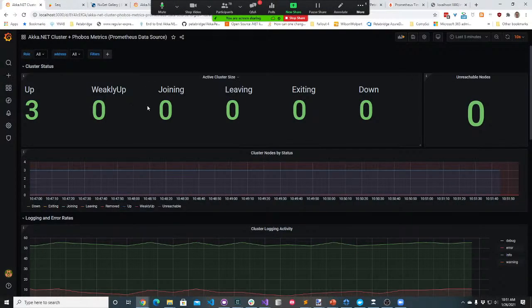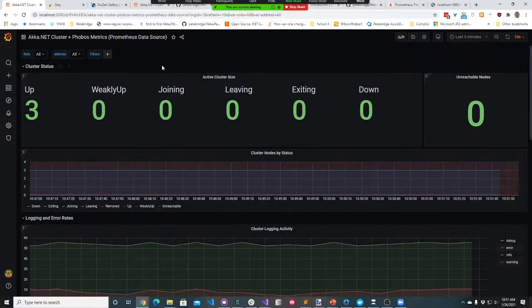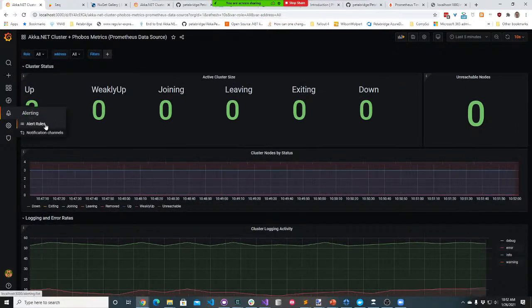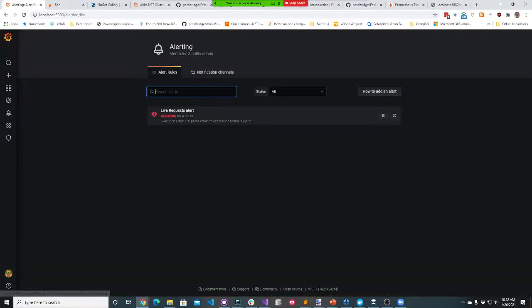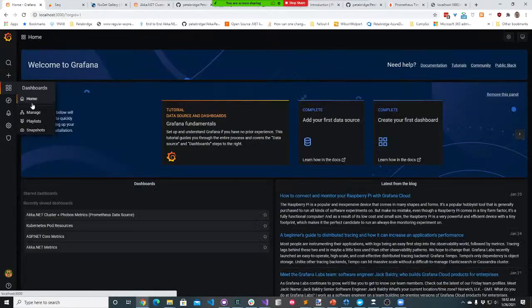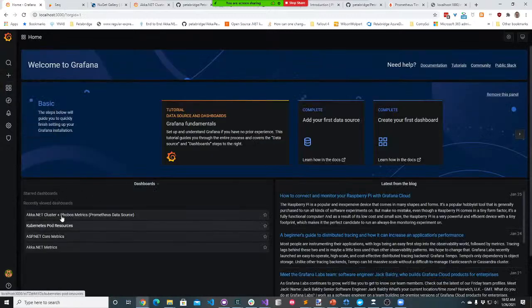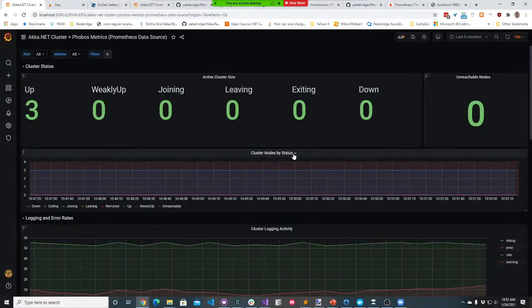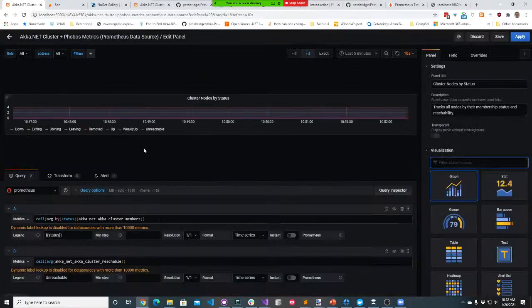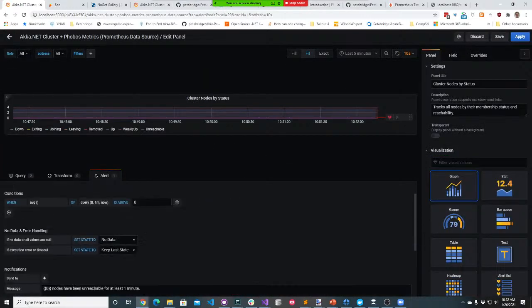Now, if I go back to my graph here, I can go ahead and watch in real time as things change. In fact, one thing I want to take a look at before we keep going is some alert rules. All right, looks like I have a live request alert here. If I go back to my dashboard that I just installed, I should have an alert in here that I can set. In fact, yes, I do. I do have an alert set here.